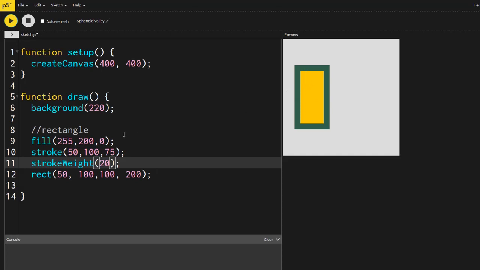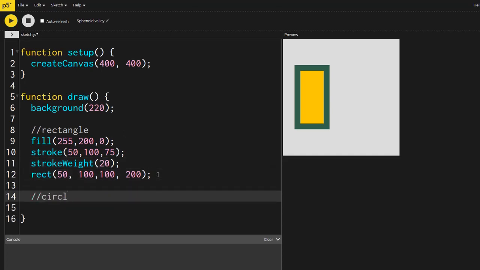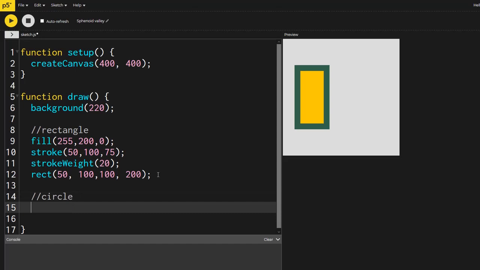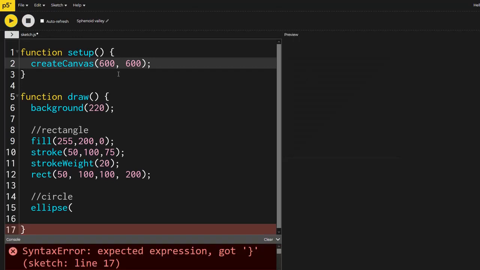Okay, perfect. Now you know how to do a rectangle. Let's go on to the next one. I'm going to say this is my circle. Actually, it's an ellipse, and that's the function we're going to be using. Let's put that over somewhere in this corner. How wide is this one? 400 by 400? Let's make this 600 by 600 for me, so I have a bit more space.